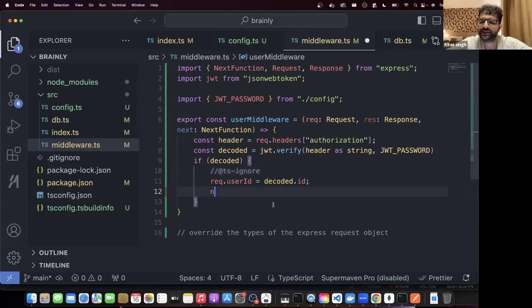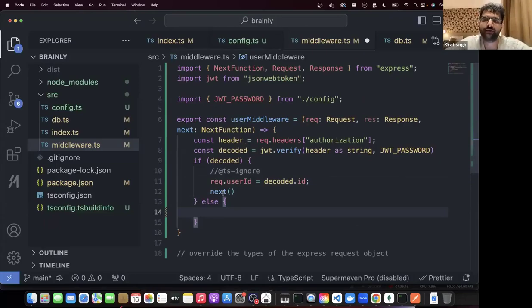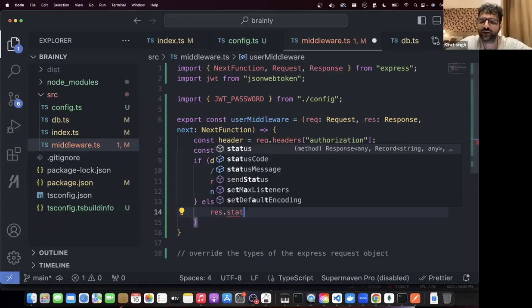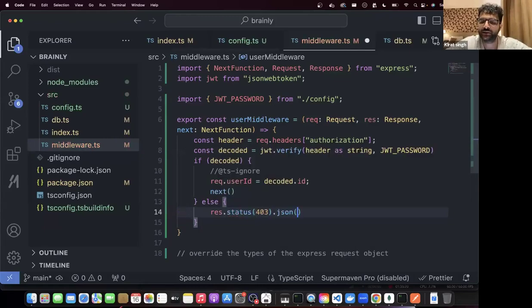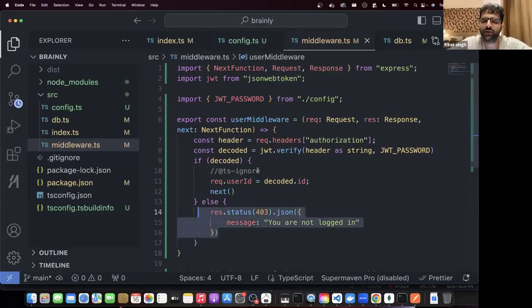And then what do you do? You call the next function. Now call the next middleware. But if the username or the input is not there in the header, then you do a res.status 403.json, "You are not logged in," something like this. This is returning a 403 saying you are not logged in. This will forward it to the next part in the middleware.